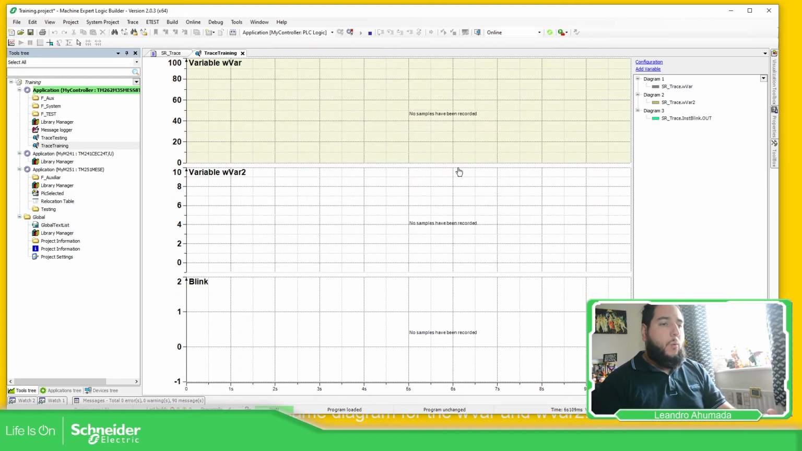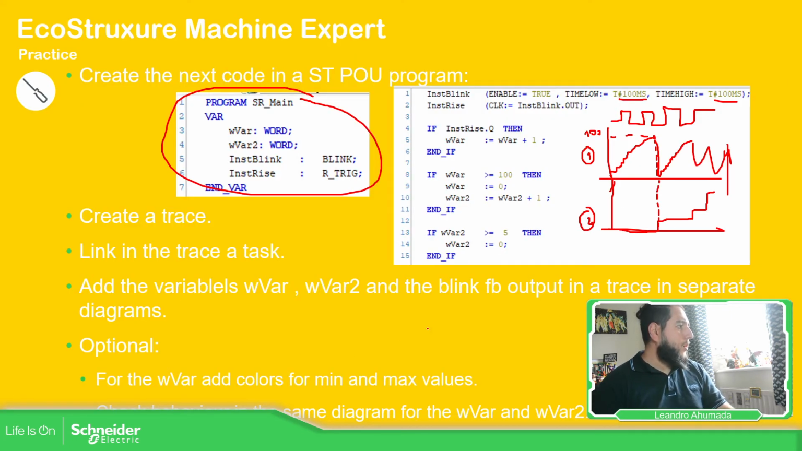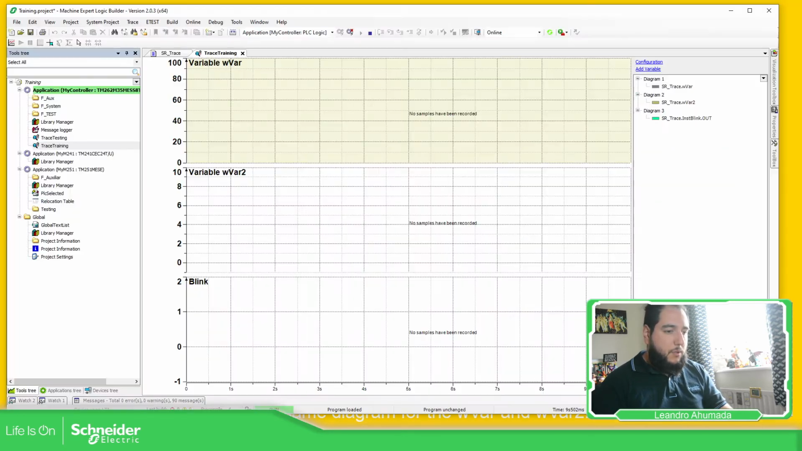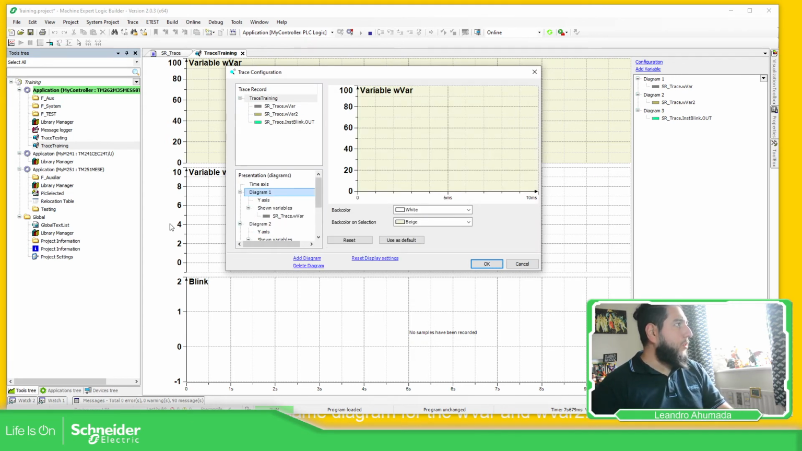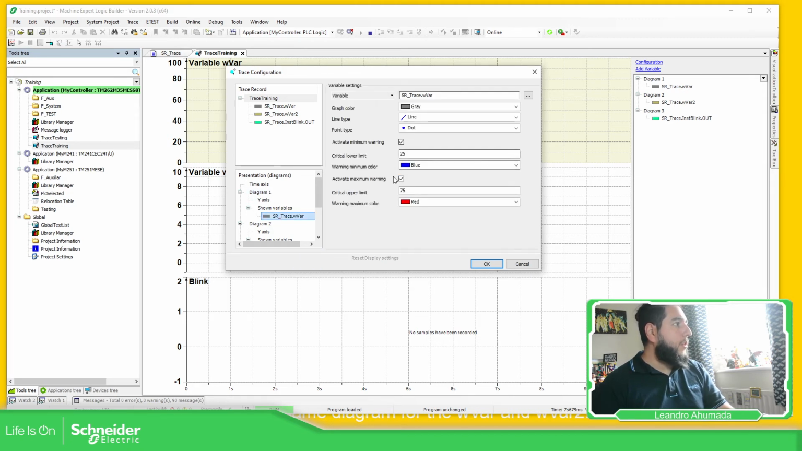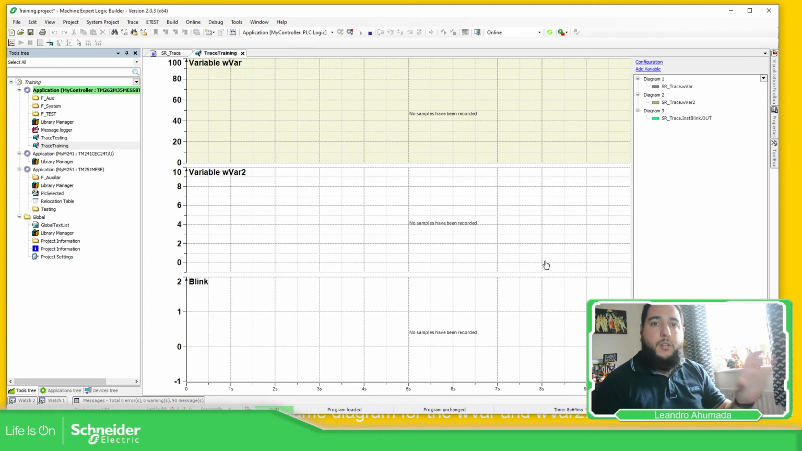I believe I have the colors. Okay, already configured. So the diagram1 is already set with different colors and different fonts. Here the variable has the minimum and maximum already defined. So it's good to go. For this part, all is right. We have already configured everything.